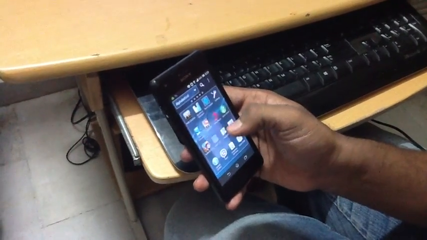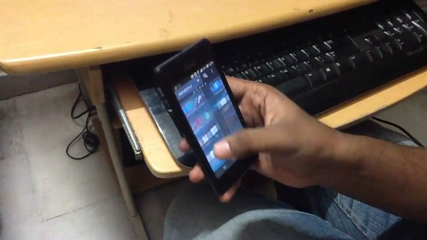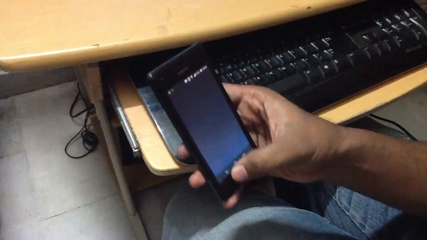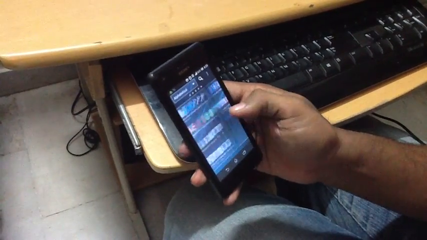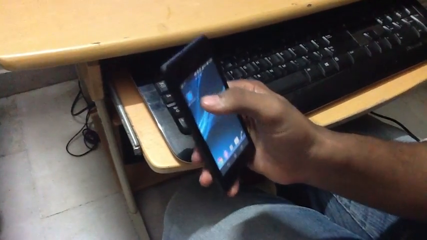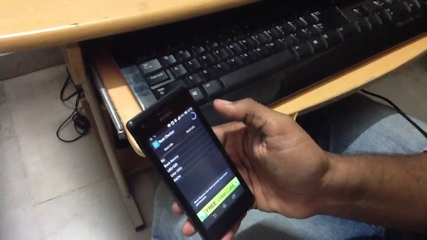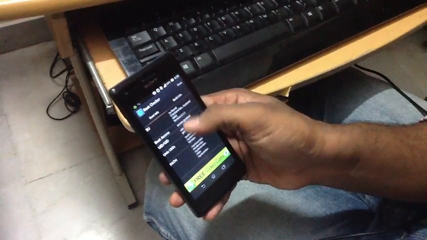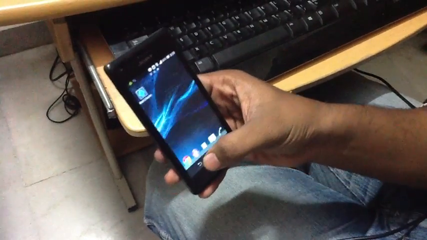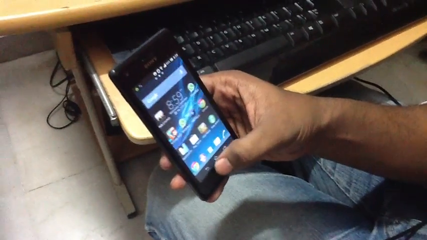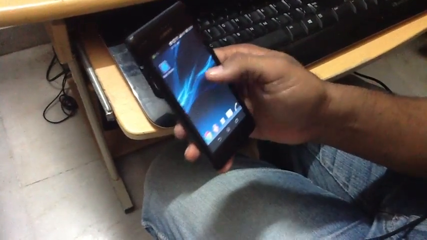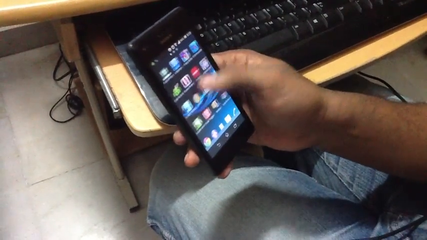I'll show you the superuser here, and I'm going to check it for you guys to prove that my mobile is rooted. Root Checker. I'll check it once again. Yes, access granted. Now you can also be sure that you have all your USB drivers installed.